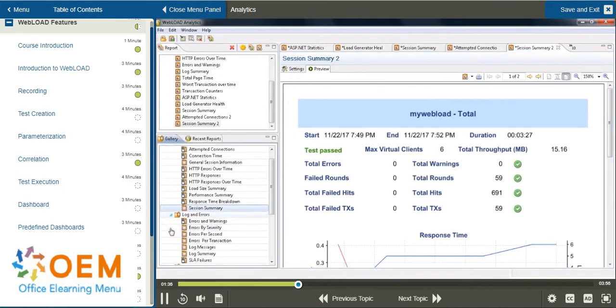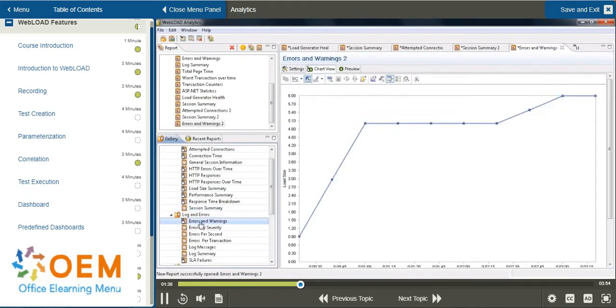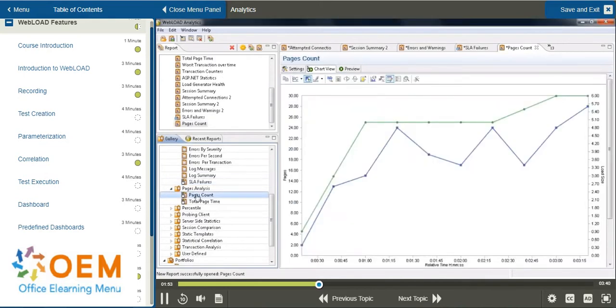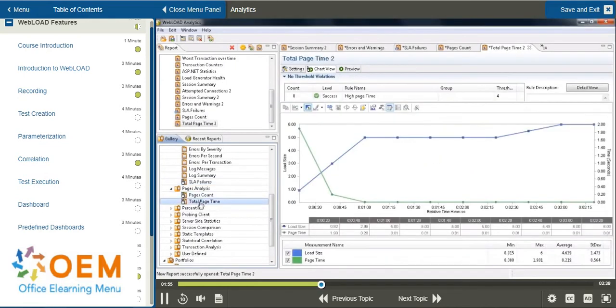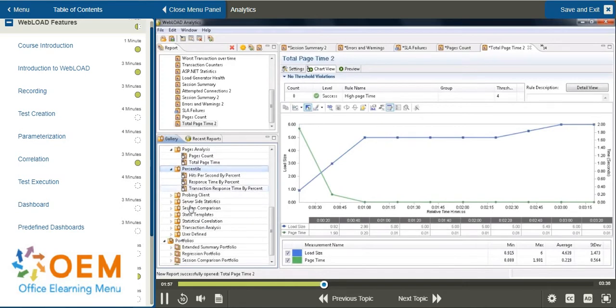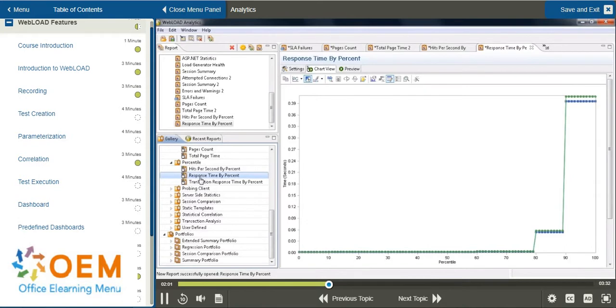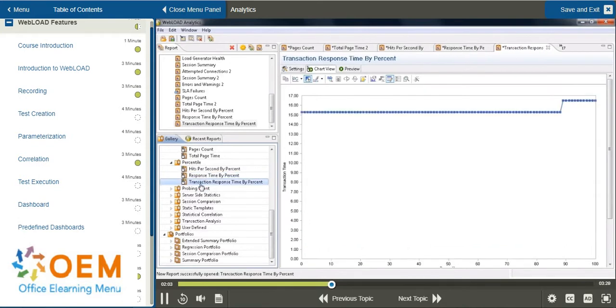We can look at log and error reports. There's errors and warnings. There's several other reports. There's one by severity, errors per second, errors per transaction. There's log messages, log summary, and SLA failures. There's also pages analysis. This is the total number of pages over time, total page time. There's percentile reports. There's hits per second by percent, response time by percent, and transaction response time by percent.